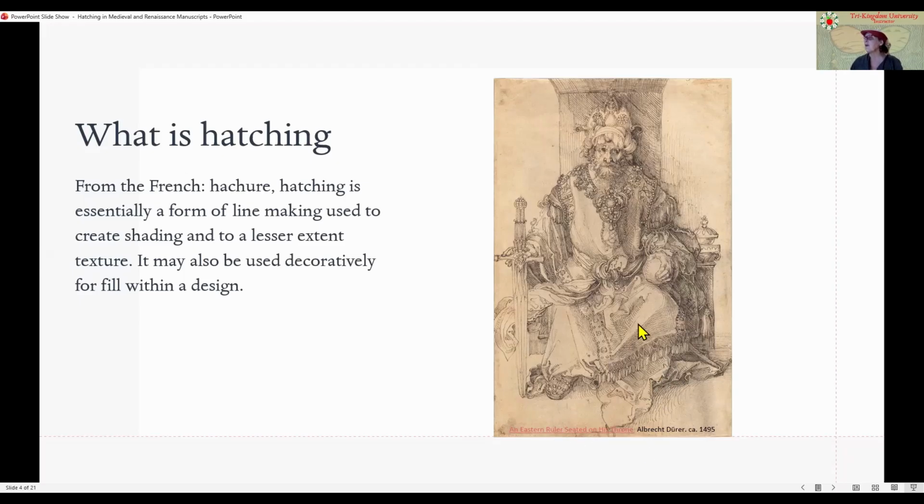He's used it to create textures in the beard and the hair. He's used it for modeling shadow. He's used it for defining line, for defining contour or the shape of a form. So this is an example of some of the things we're going to be looking at.